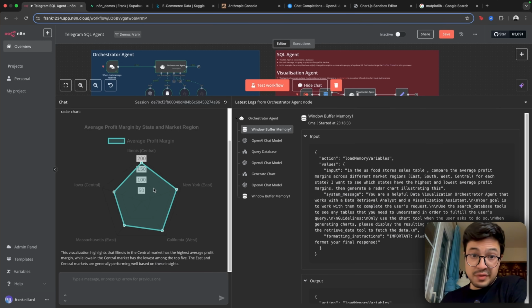In this case, I predefined it, but perhaps we could ask the agent or the system, hey, what are some things that perhaps I didn't know about my data? And then it can search it and perhaps give you an illustration that you have not seen before, that could drive growth in your company. This is a radar chart, and we see Central, Iowa, Illinois, New York, California, Massachusetts. We see all these regions and the average profit margin.